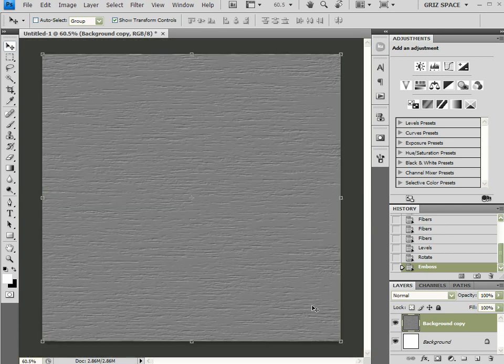Okay, I like that. Now, depending upon the display, how much grain you have, if you don't have enough, you can duplicate your layer, rotate it horizontally, and then rotate it vertically. In fact, I'll show you.